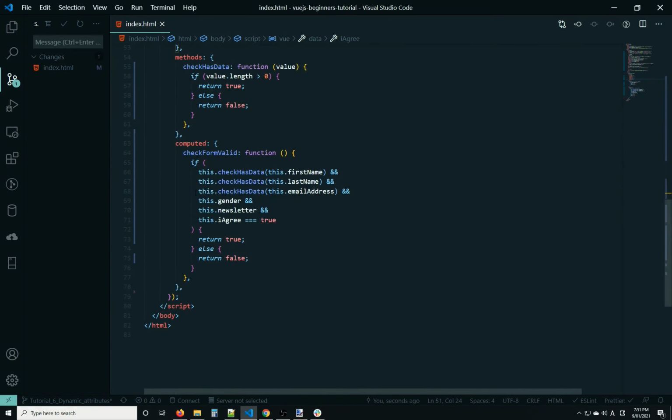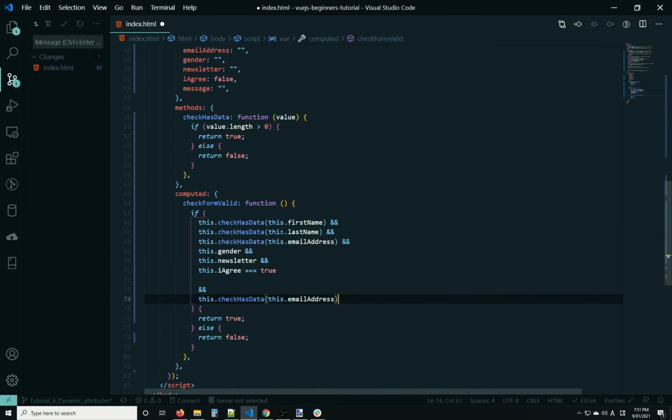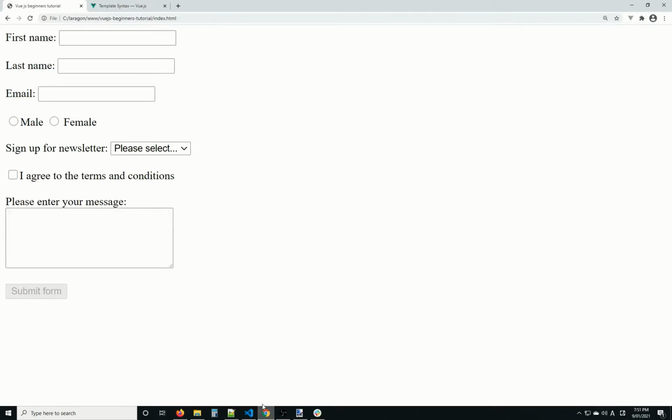And the next one is just check has data here for and this dot message. Okay, so now we have some basic validation here. We can't submit the form until that. Okay, so we've got our validation working now. That's everything there. So we can't submit it until everything's filled in.